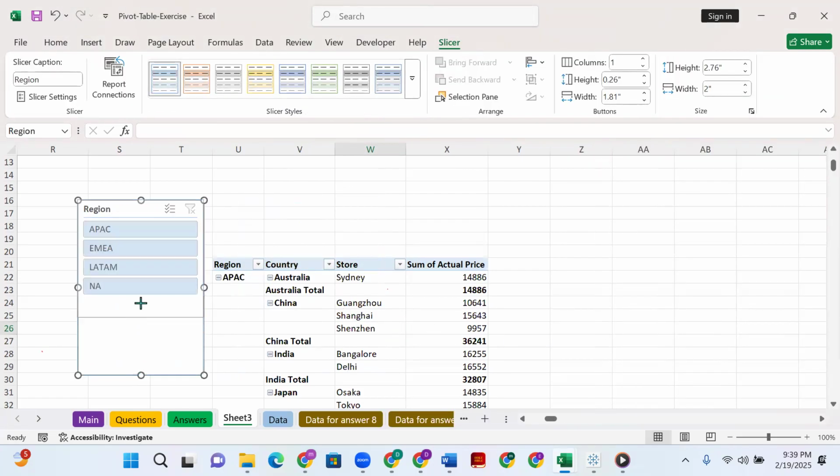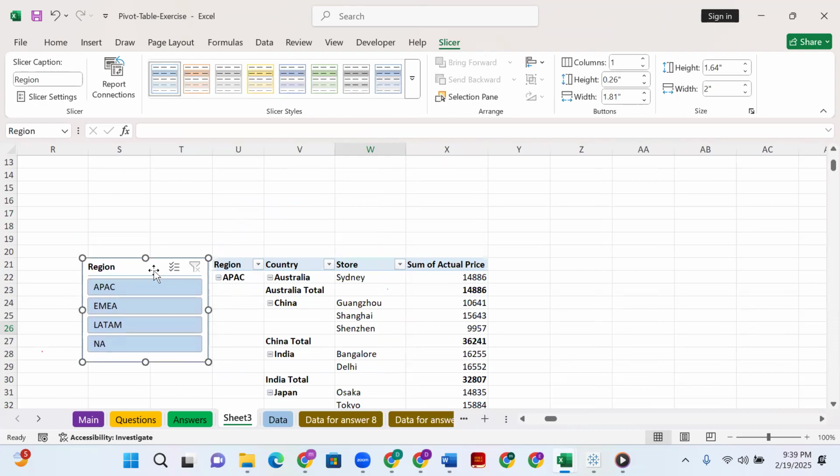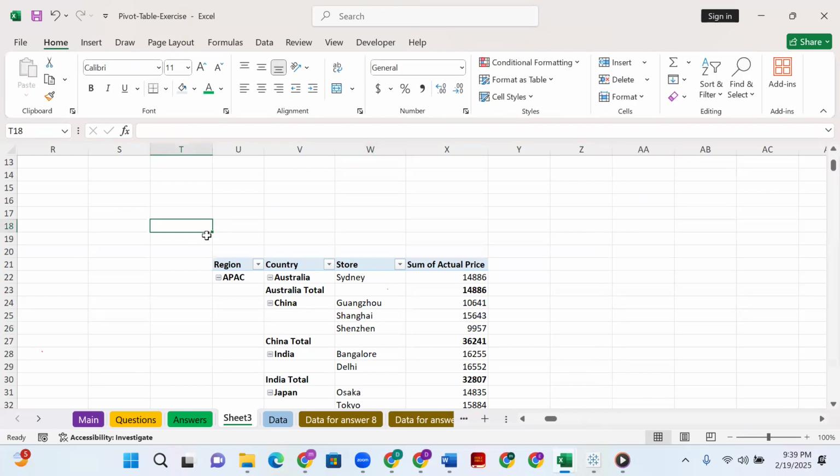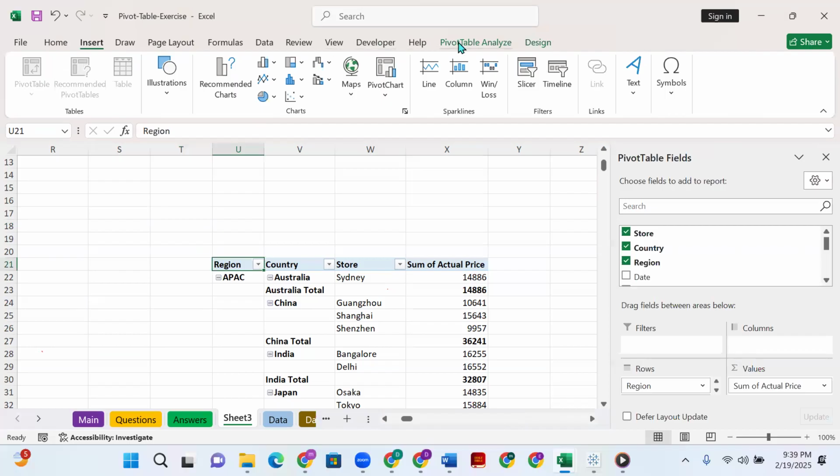Did I talk to you about Slicer? No, sir. Did I teach you Slicer? No, sir. Okay, let me teach you Slicer then. Now, Slicer is used to, something more like a button that can be moving.